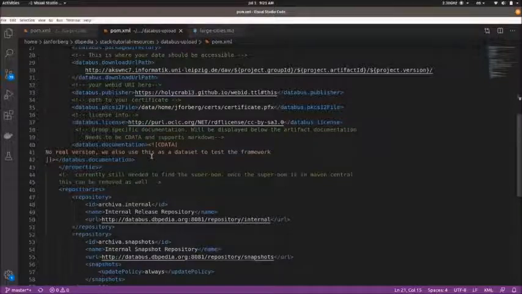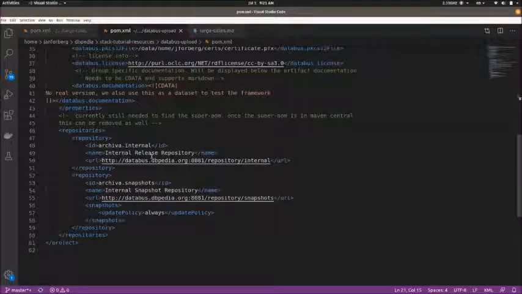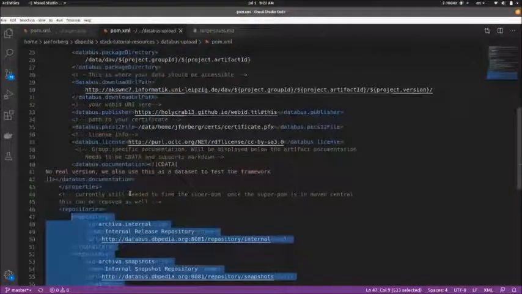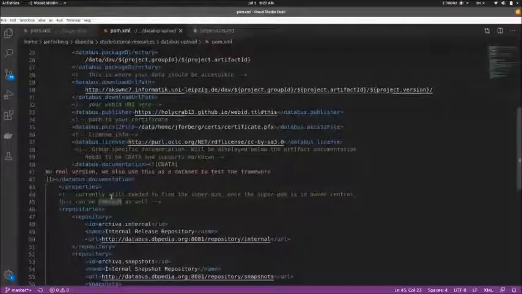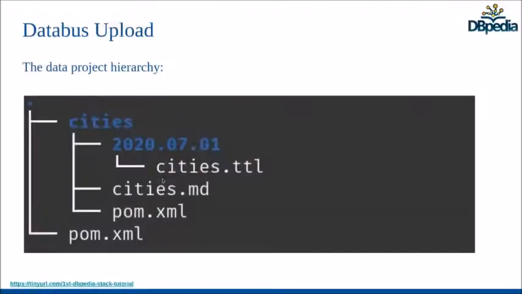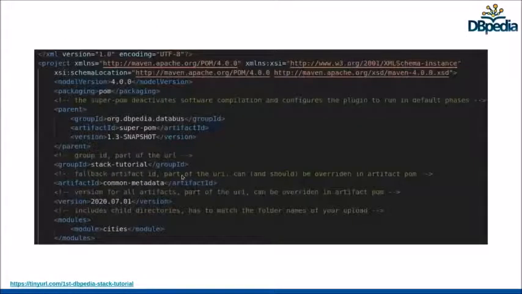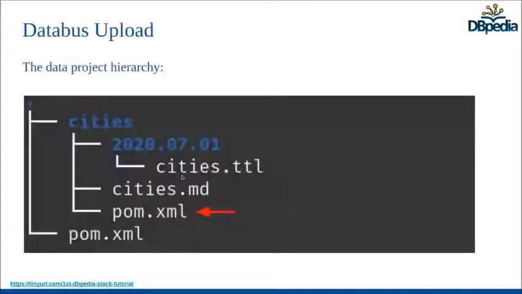And this is something you don't have to change. That's also just for fetching the super POM. So that's basically all there is on the group level. Let's have a look at, okay, there's a screenshot here. Let's look at the POM at the artifact level.